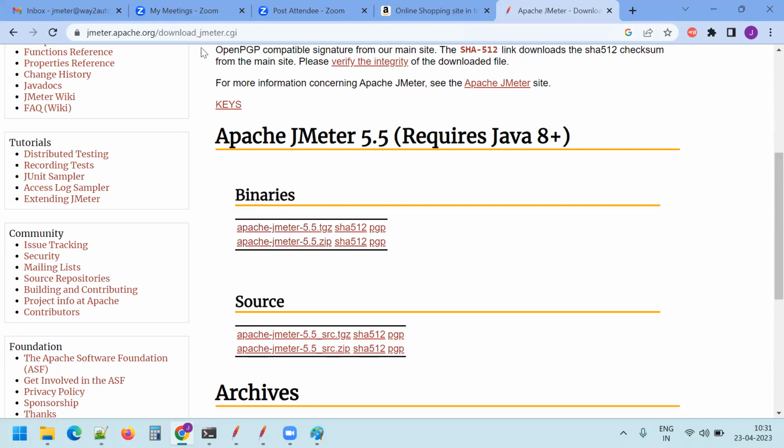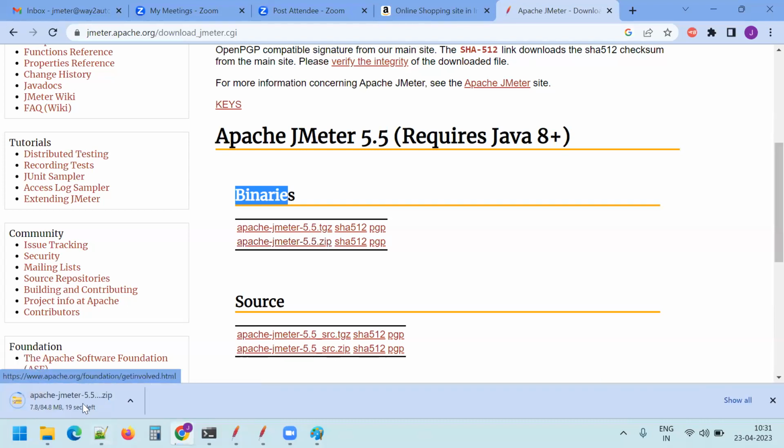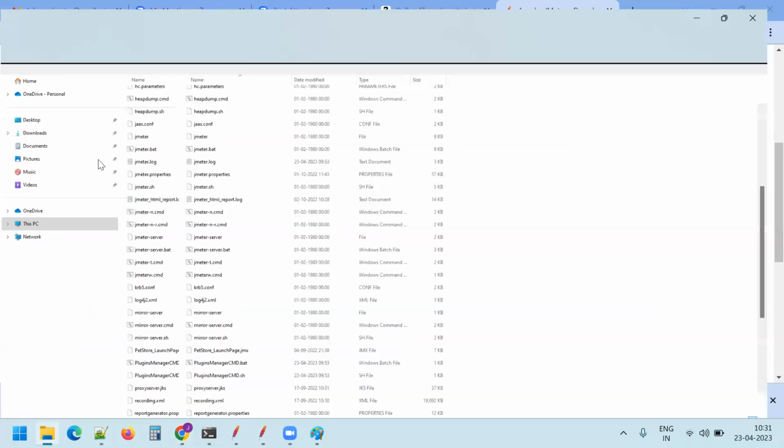Under the download section, under the binaries, go for the zip if you are going to run it on Windows. In my case, I will go with the zip only, being on a Windows machine. So just click on it. It will download the setup for you. Okay, that's quite straightforward. Once the download is complete, let me go to the download.